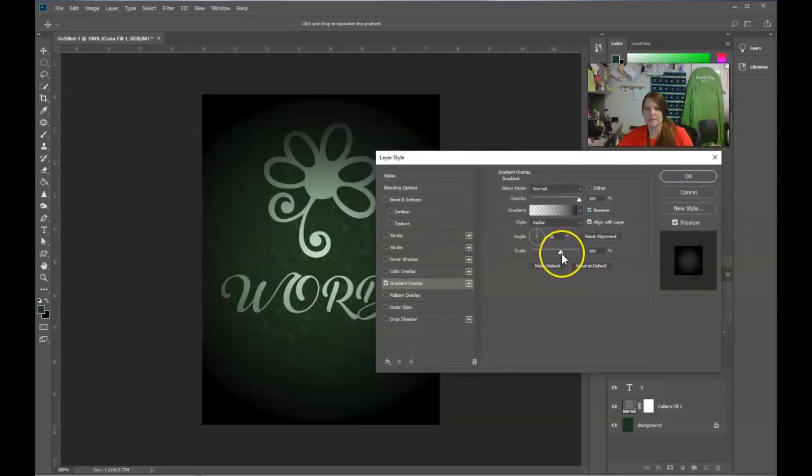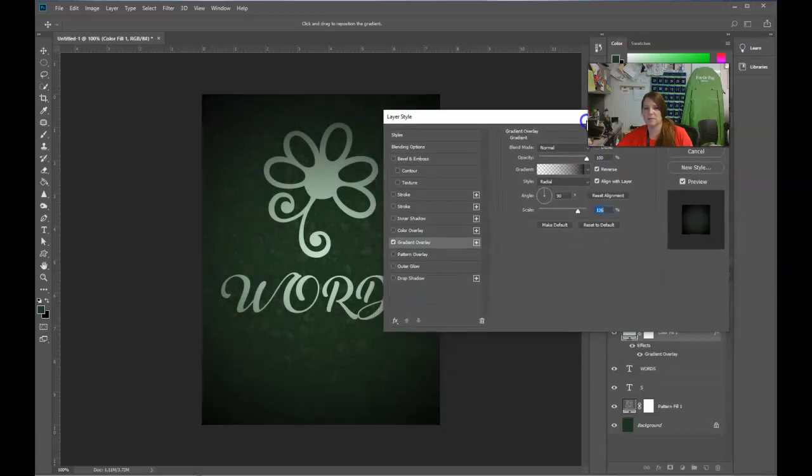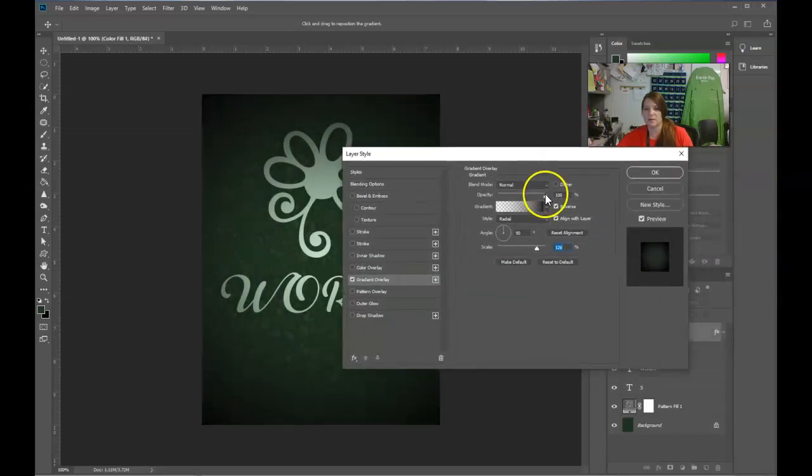As you can see, it's a bit harsh. So you can modify that by pulling this in and out. There we go. And then, you just want it to be very, very subtle. You can also pull the opacity back if it's a little bit too much as well on there.